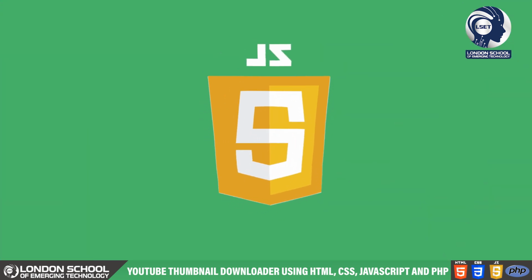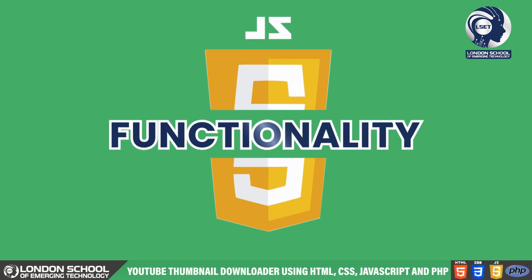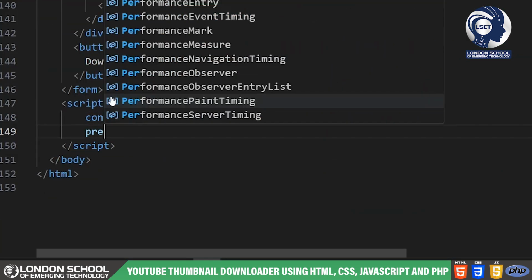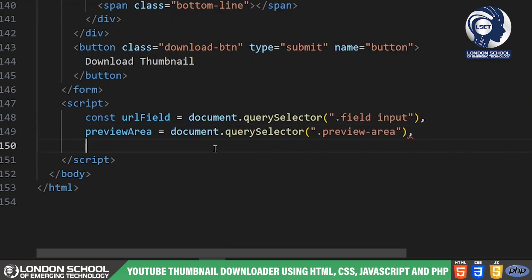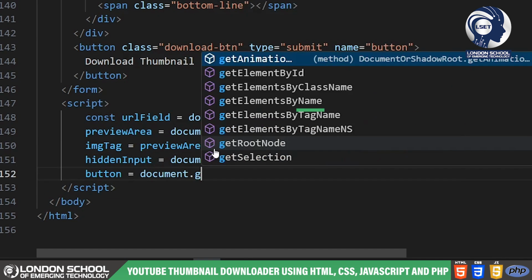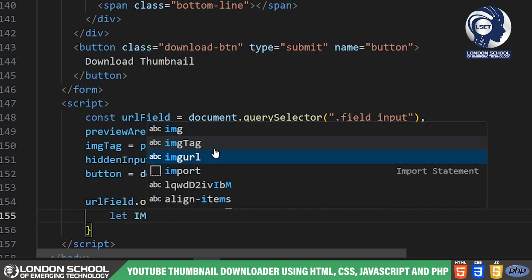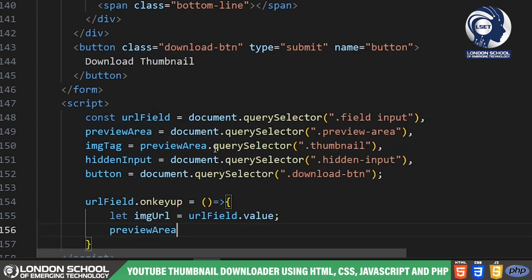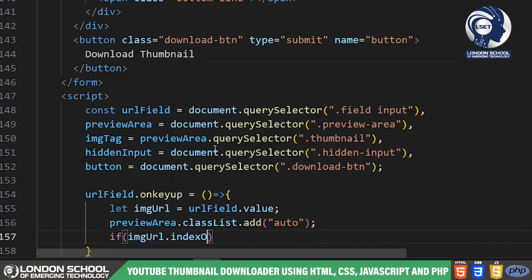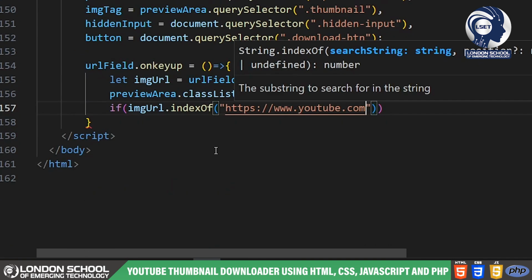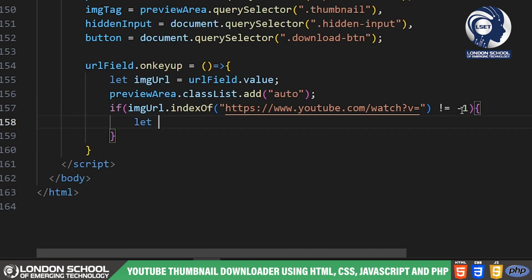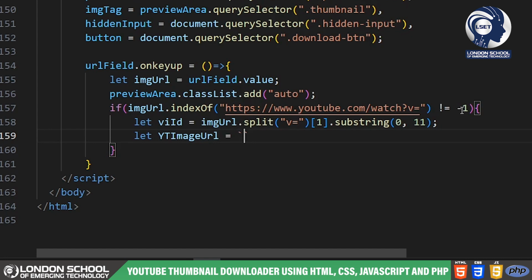Now it's time to dive into the JavaScript code of our YouTube thumbnail downloader, which adds functionality and interactivity. The JavaScript code starts by selecting the necessary DOM elements using document.querySelector. The URL field's onkeyup event triggers whenever the user types in the input field. Within this event, we check the URL entered by the user. If the URL is a YouTube video URL, we extract the video ID and construct the thumbnail image URL. This URL is then assigned to the src attribute of the img tag.